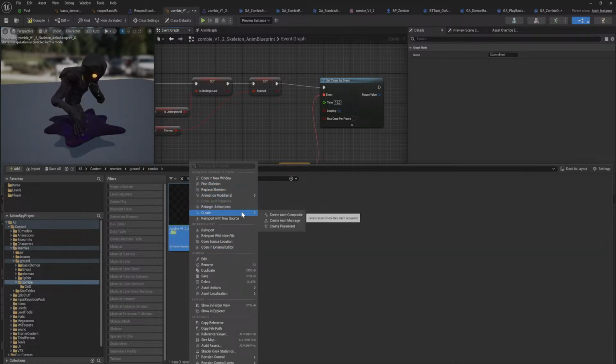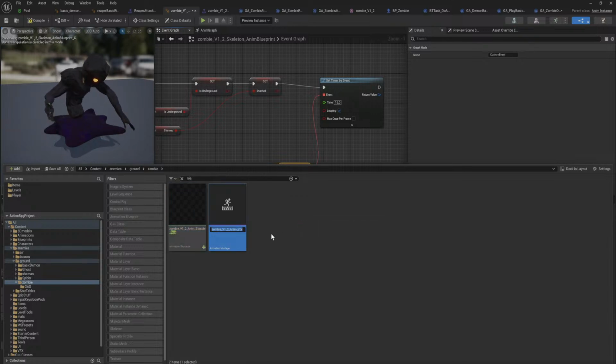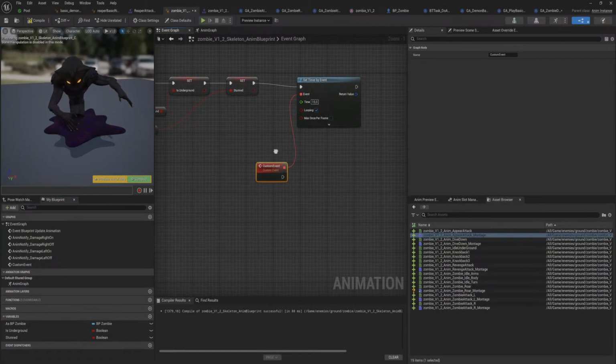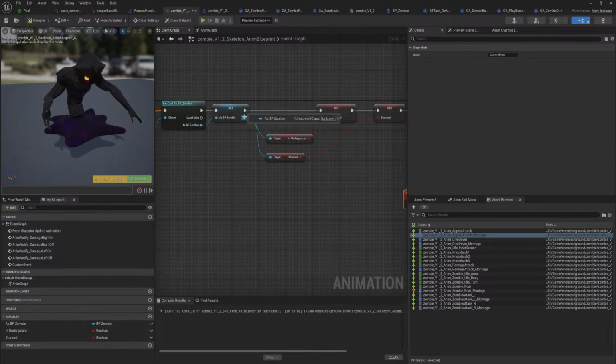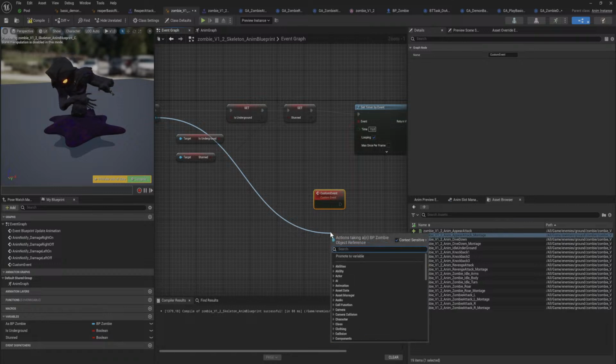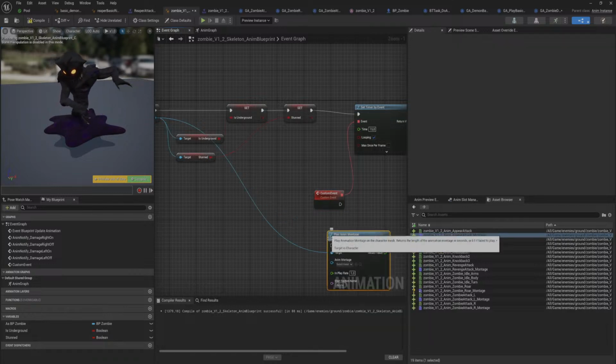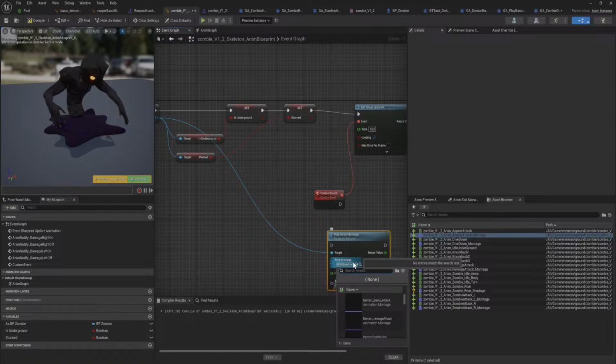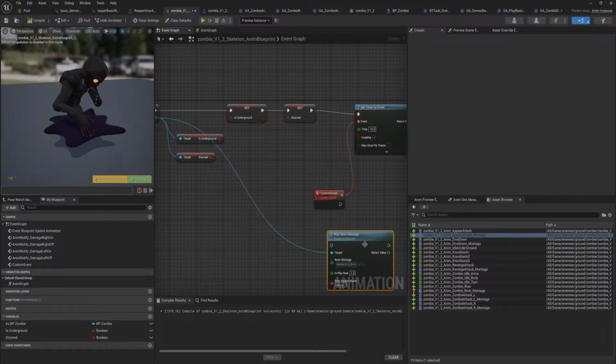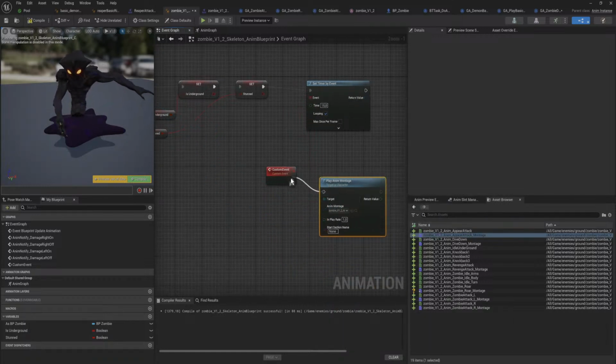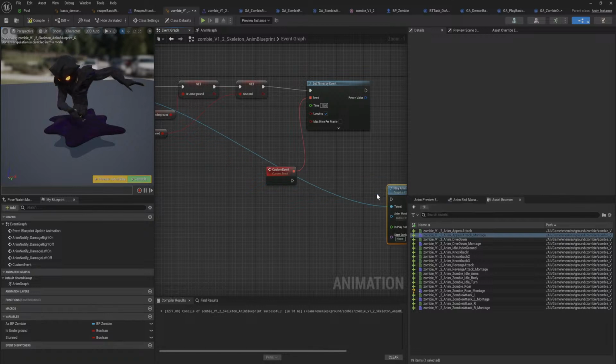So create animation montage. And then you can just play montage. And that should be it. So now, oh, now it will just play every 15 seconds.